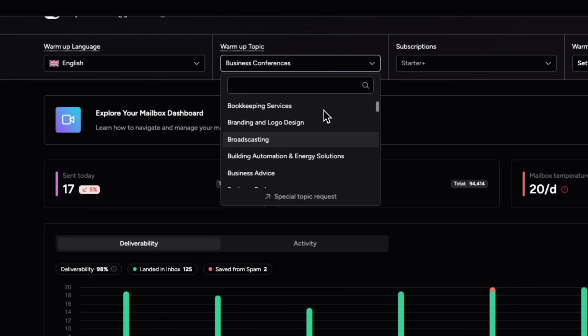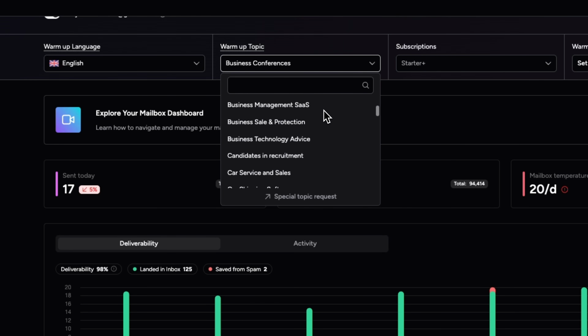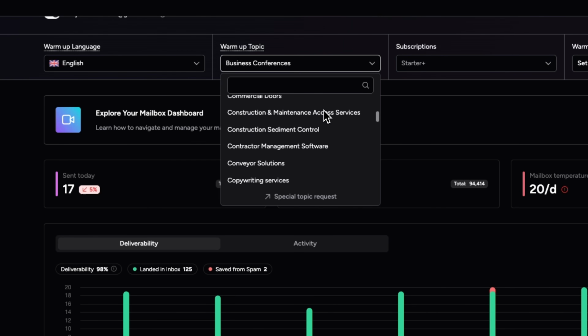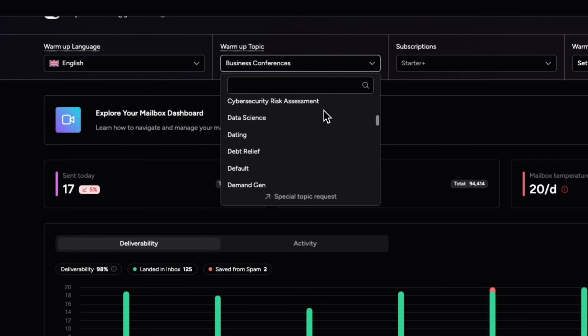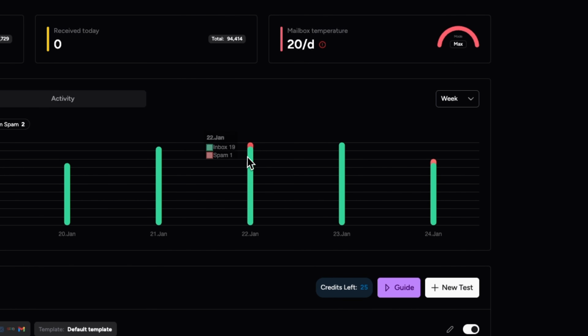Spam filters analyze content, not just volume, and Warmy's AI, called Adeline AI, generates meaningful conversations around the topic. For Google, this looks like real business communication rather than random spam text. Folks, below the chart shows inbox placement results. Green bars represent emails successfully delivered to the inbox. A red marker labeled Saved from Spam indicates emails that were pulled out of spam folders, moved to inboxes, and marked as important. This action sends one of the strongest possible trust signals to email providers.